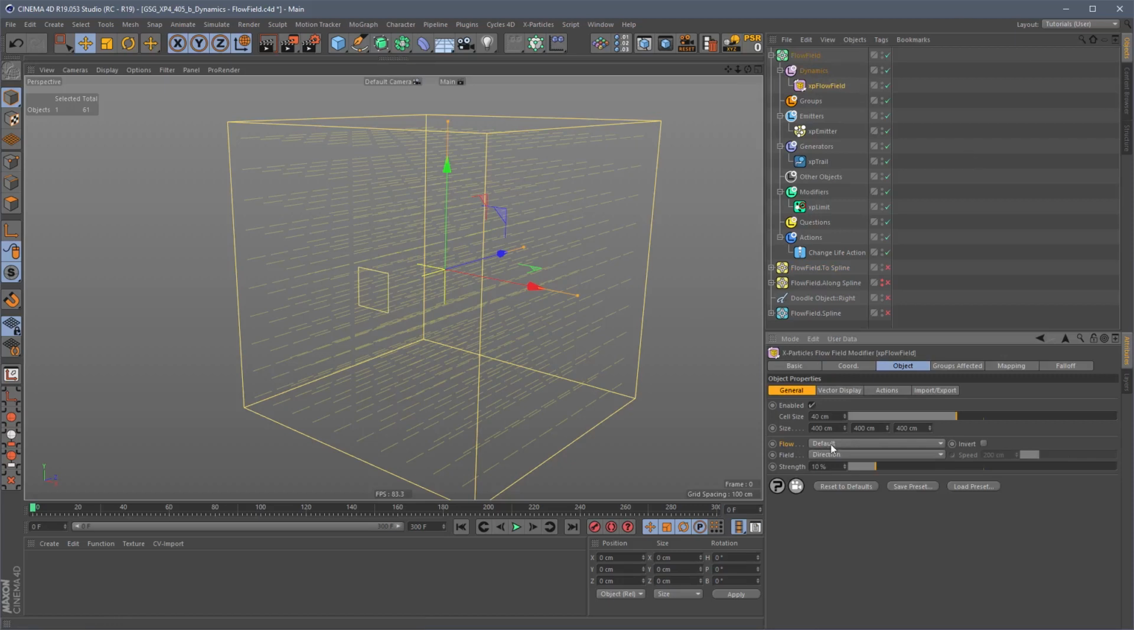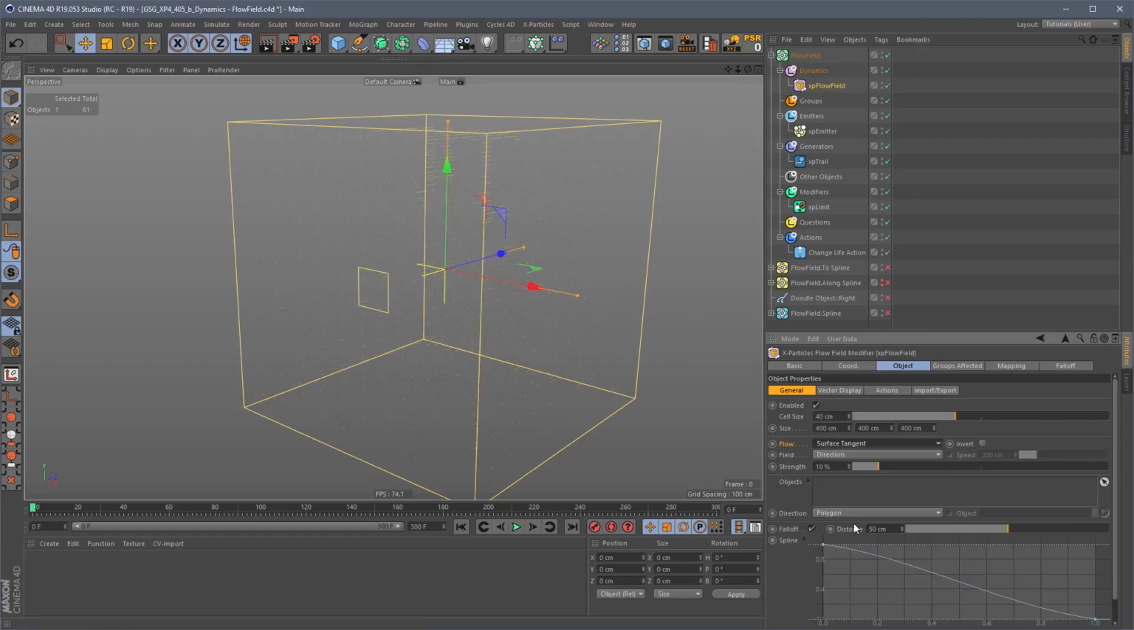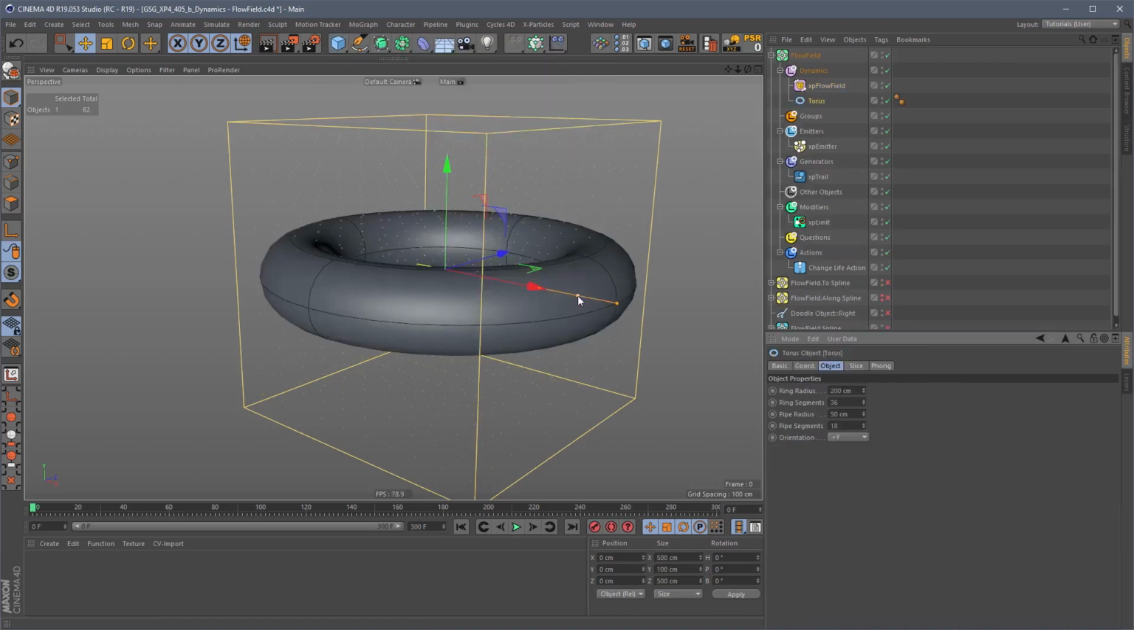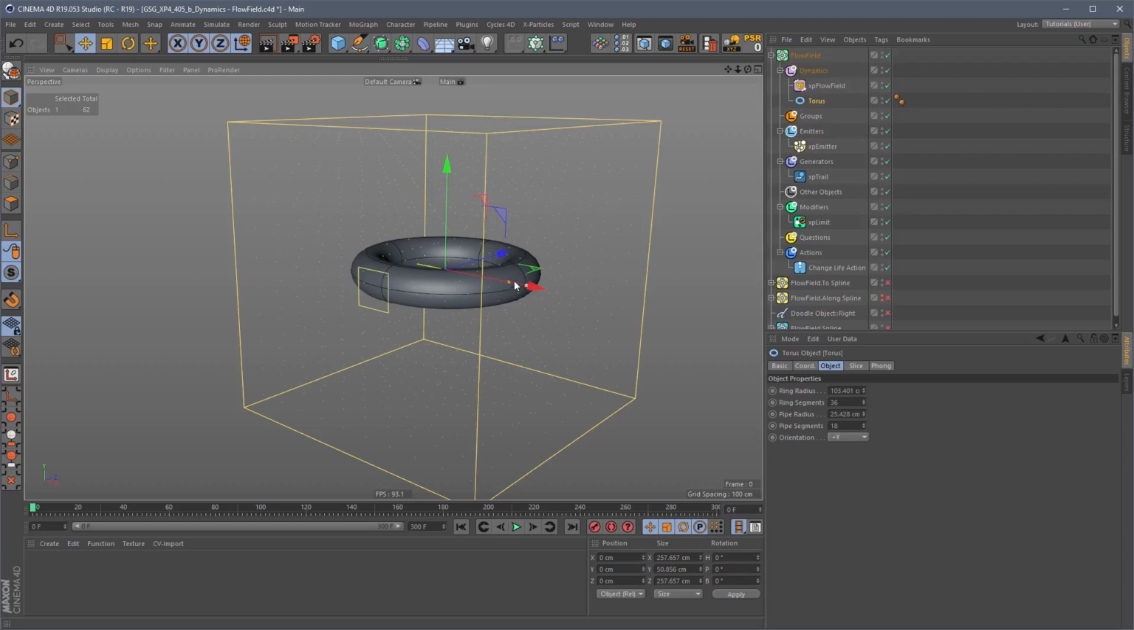I'm going to change the flow to surface tangent. Now this is really awesome. So let's grab a torus. This is always good for showing geometry around. I have some more complex geometry that I'm going to bring in a bit later that's a bit more interesting. Let's make sure we can see the actual polygons.